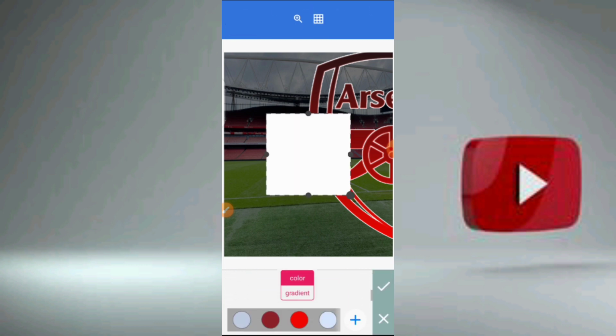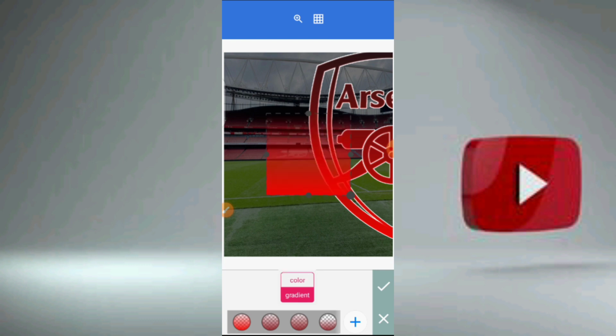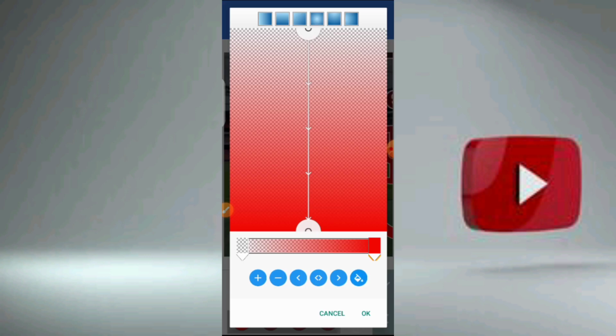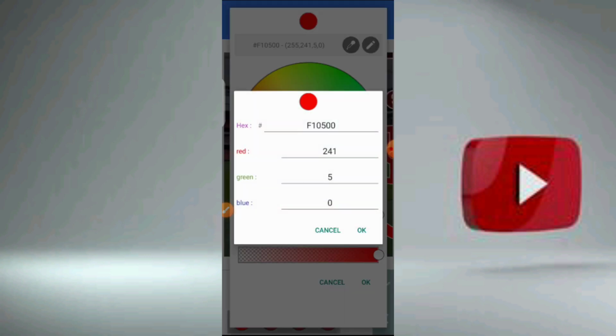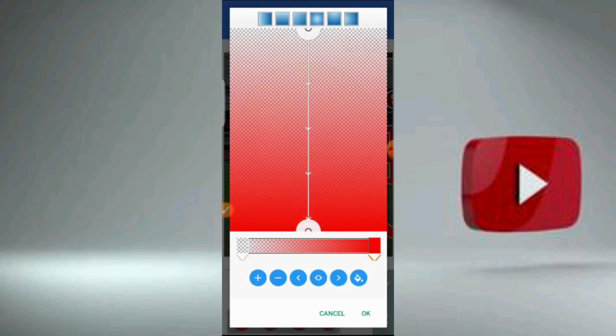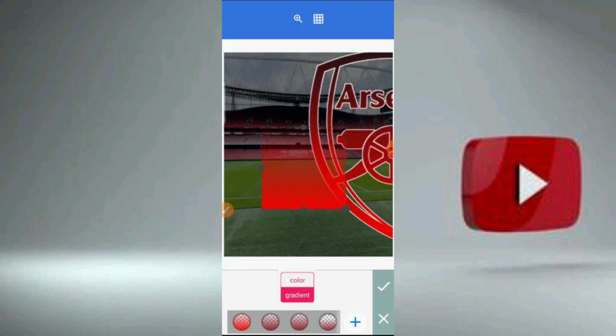then click on gradients. So now if you want to know how I get that, click on the plus icon. When I click on the plus icon, click on color fill, then click on the pencil. As you can see, that is the color code there. That's how to get that. Or check the description below if you want to know how to create a gradient effect. Now we are going to bring it down.